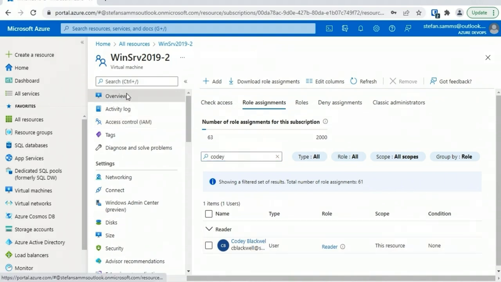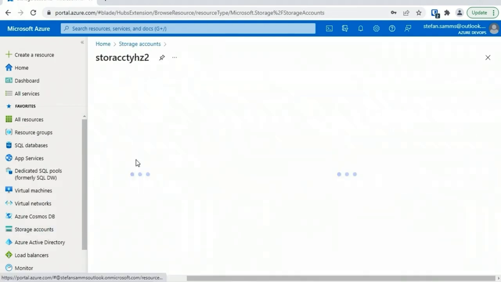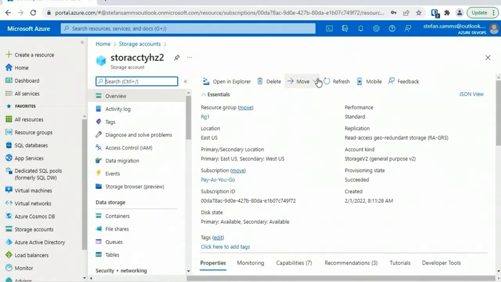In the overview blade for this virtual machine, we have a number of buttons at the top, such as the ability to connect to it for remote management, starting, stopping, restarting the VM, capturing an image, deleting. But there's nothing here about moving it to a different resource group. Now that's interesting, because if I were to go, let's say, to the storage accounts view and open up a storage account, in its overview blade, there's a button at the top for moving it, either to another subscription or to another resource group. Interesting. But that's okay, because what I can do is go back, let's say, to our virtual machines view.